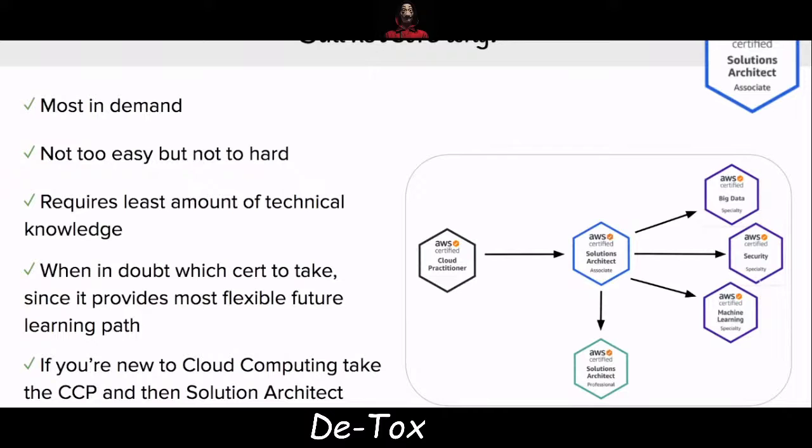So I always say that if you aren't sure what specialty you want to take, take the Solution Architect Associate so you get to familiarize yourself with all the different kinds of roles that you can encounter. If you're definitely thinking about doing big data, security, or machine learning, I would absolutely take the Solution Architect Associate first. Of course, you can always do the Solution Architect Professional if you want to keep on going down this specific path.